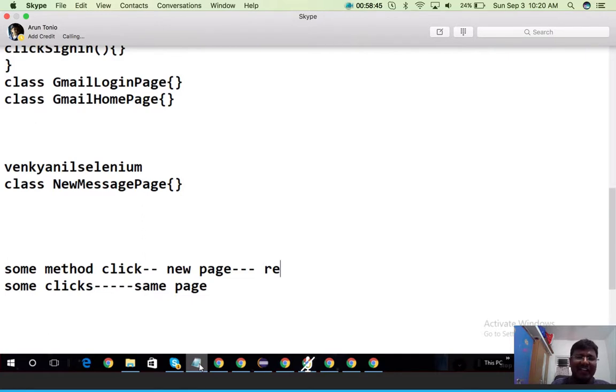Let me write here. Later I will explain one more time. Okay? Don't worry. Some methods, method clicks causing new page, right? For those methods, you write a return type, okay? Return, okay? Object of new page.